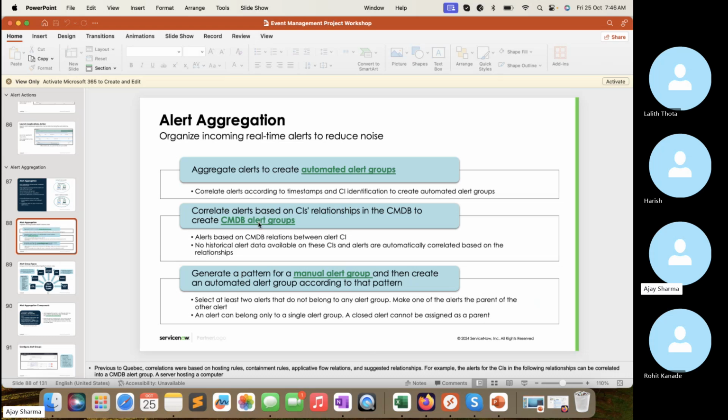Then CMDB groups work on the same CIs as well as CI relationships. Alerts are correlated based on the CI relationships between alert CIs, with no historical alert data available for these CIs. So they are not going to use historical data, but the relationships. If the same CI belongs to the same relationship type, it will create a CMDB alert group. And we have manual alert groups as well, which we can create.